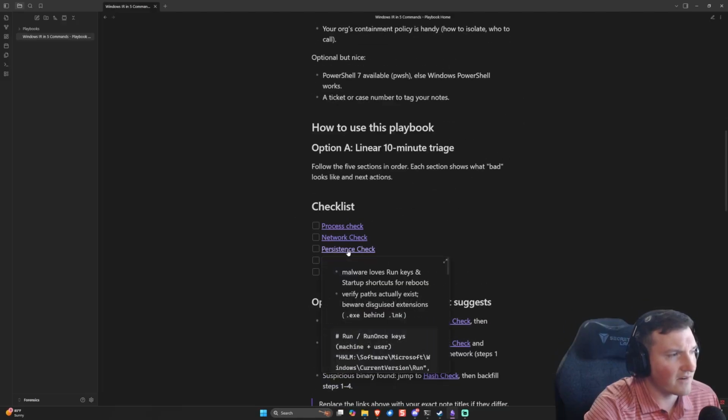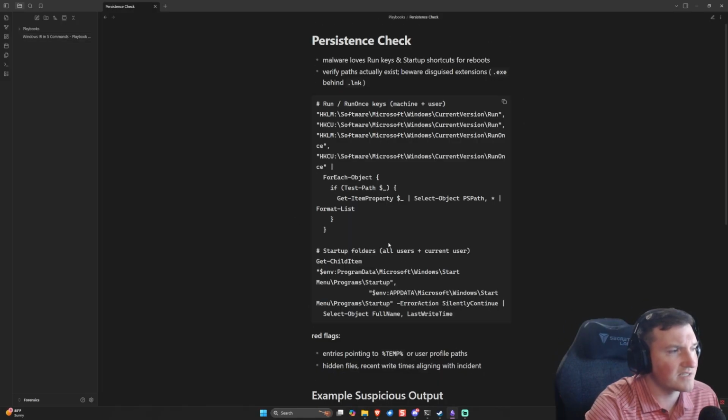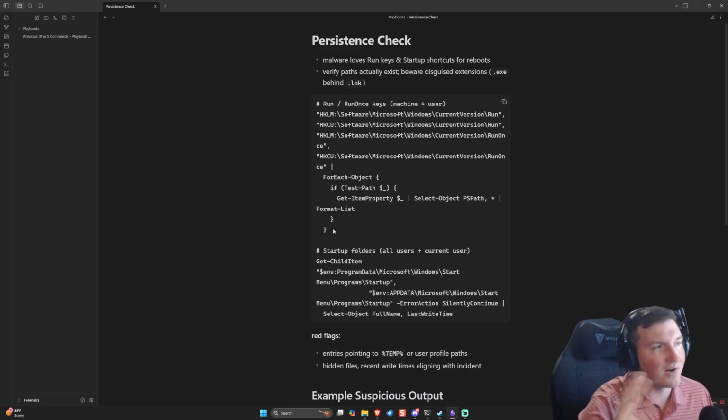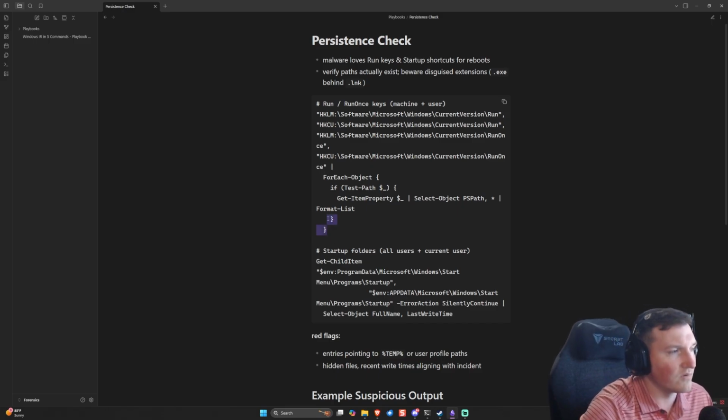Go to persistence check, right? We check the processes. Let's check the persistence. Now you can see here, this is actually two commands technically. So I give you credit. It's technically two. So we'll run them separately. You can run them at the same time, but you run this here.